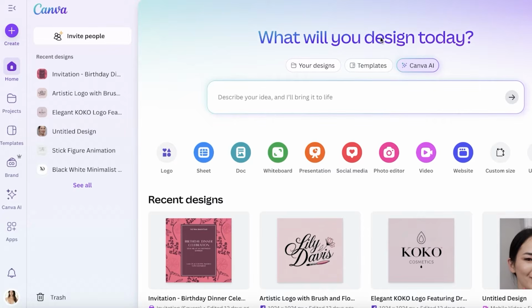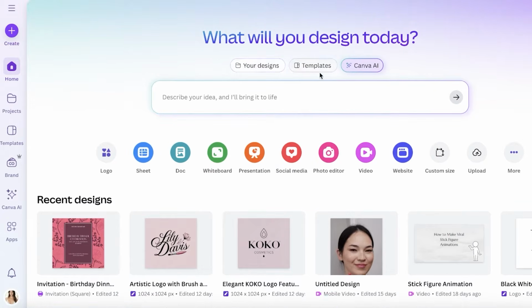Now, this particular feature is not available for free. You're going to have to upgrade to a premium plan on Canva. This is currently available on all premium versions of Canva other than Canva Educational. So if you have Canva Business, Canva Teams, or Canva Pro, you can access this feature.